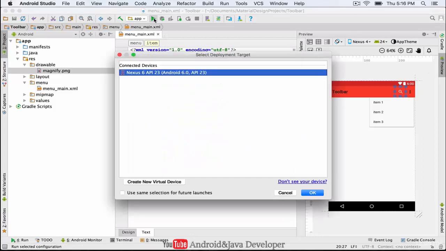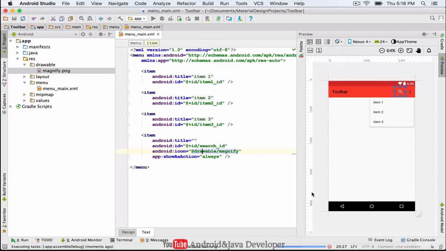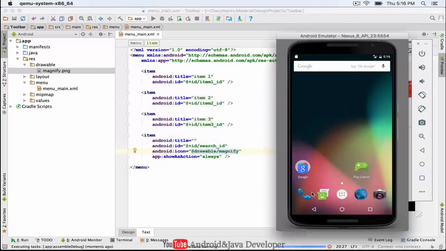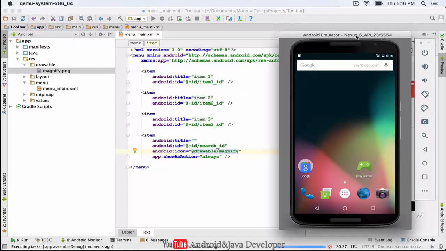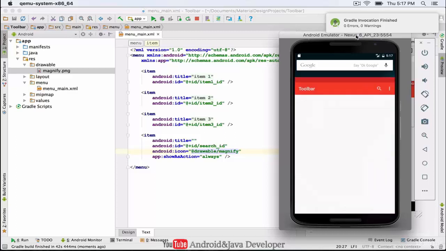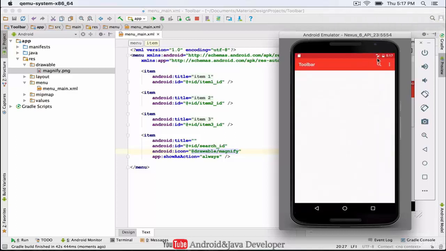Okay, let's run our project on the emulator for Nexus 6. Alright, the application is running. You see that an action has been created alongside the pop-up menu. Yes. Very easily, with just a few lines of code, we were able to add an action to our toolbar. Now let's add another action to our toolbar.